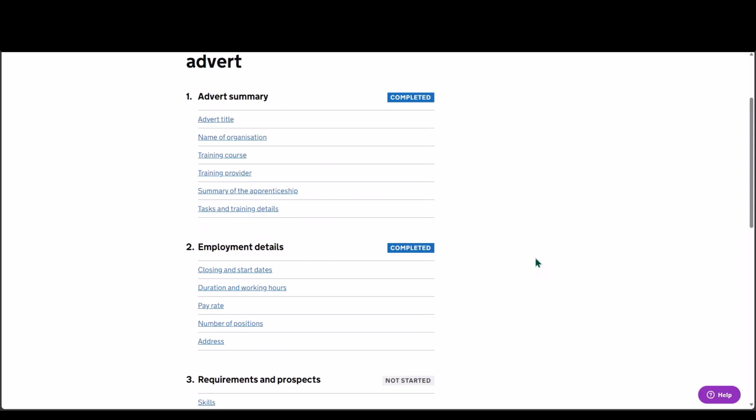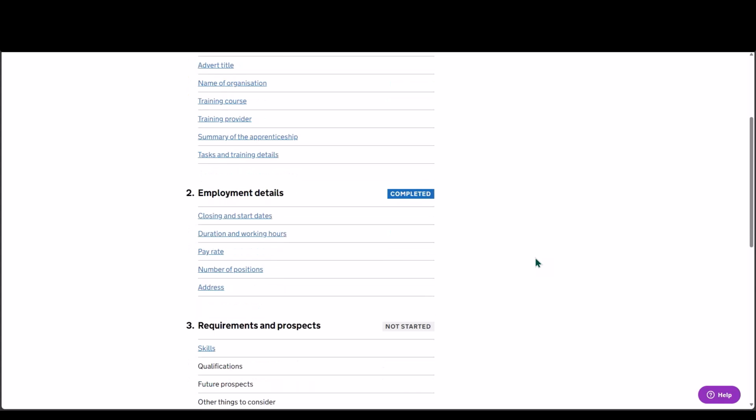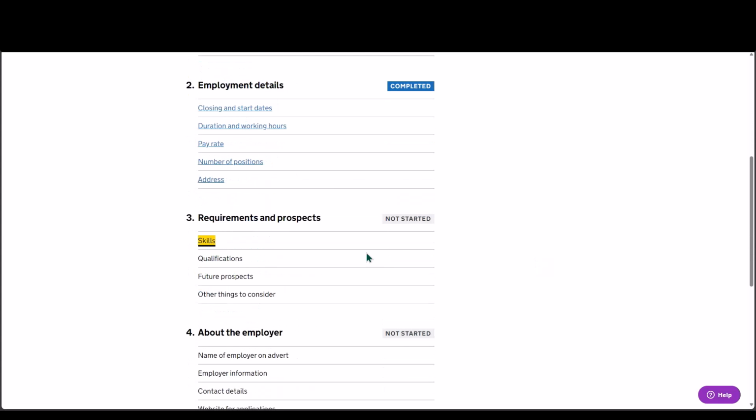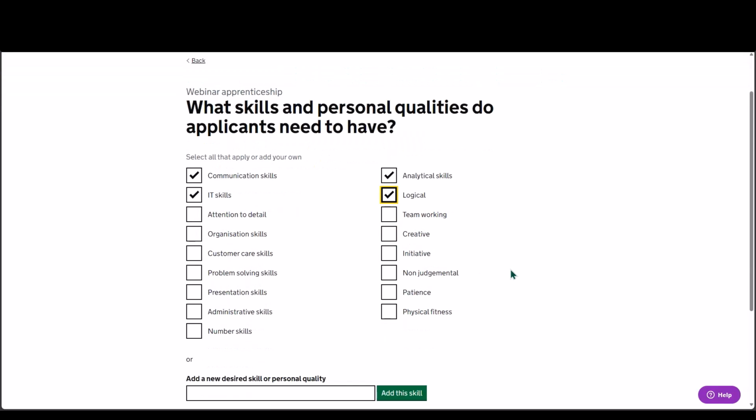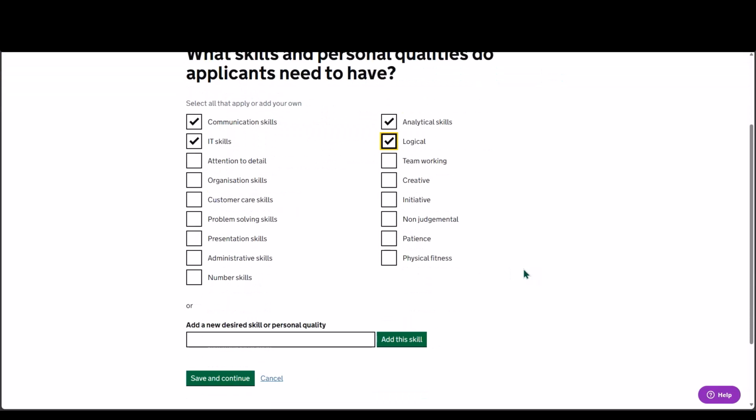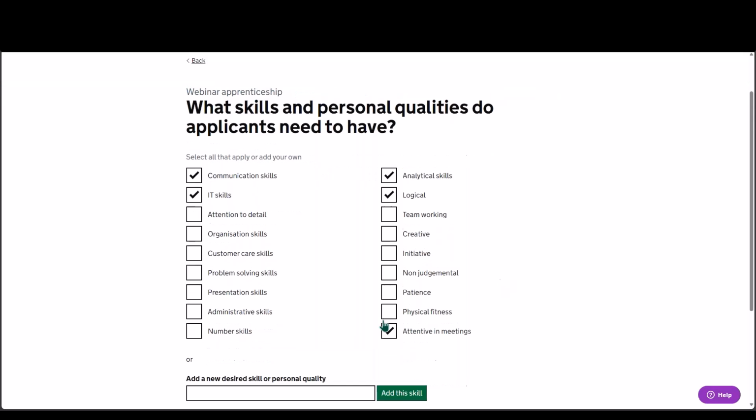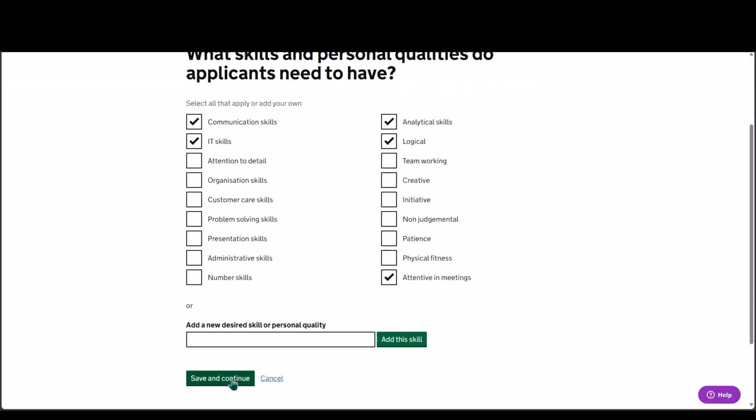So let's click on the skills on the third section. On this page, you are able to select the skills that your apprentice will require and will select few skills. There is also a free text to add new skills that's not on the list. So let's try adding a new skill, and you can see it appears on the list above. So we are happy with the skills. Let's save and continue.